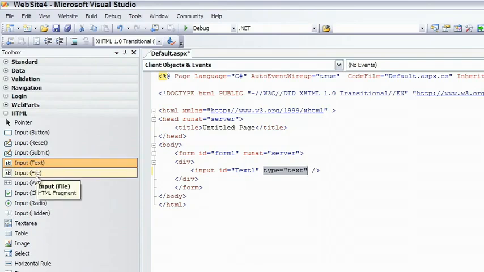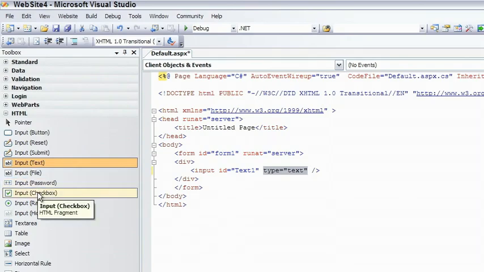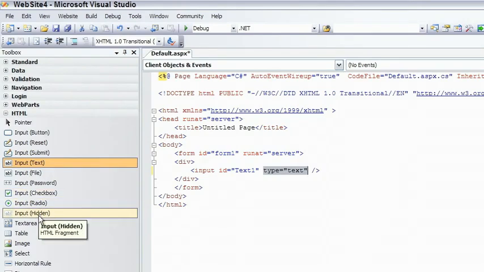We have an input file box. This enables you to upload files to the web server. We have a password box. This is basically an input text box where the text that you enter is represented by asterisks, so it's suitable for passwords. And then we have single checkboxes, and we have radio buttons, and we have hidden fields.